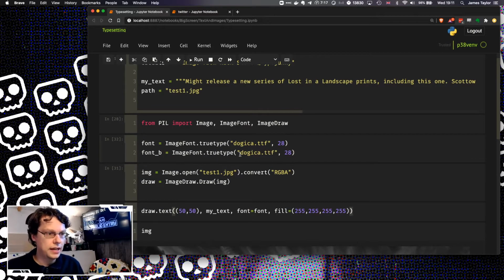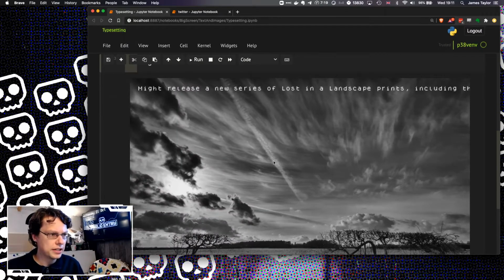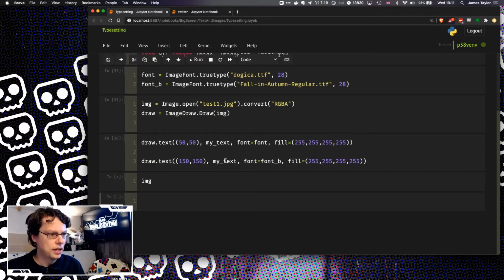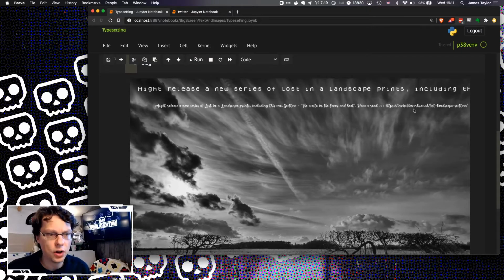Font B. It's called Fall in Autumn Regular TTF. So I can now use font underscore B. Let me just copy this completely. I'm going to move this down a bit, so I can do it at 150 by 150, font underscore B, run that, have a look at the image, and you can see here that I've got another bit of text underneath.